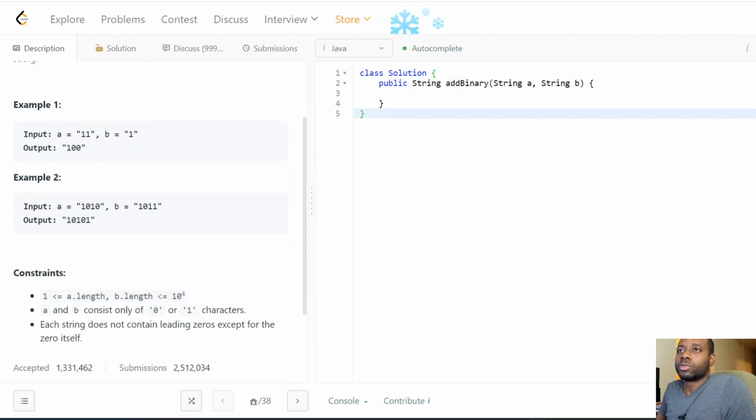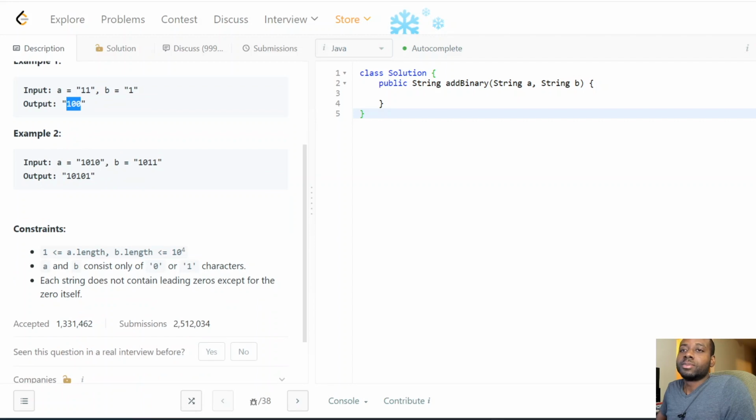So the first example is given to us. We have 1 1 and 1. So those are the binary representation of those numbers. So to understand what's going on, this is 3, this is what 3 is represented in binary. And this is 1, and this is how it's represented in binary. And the result is not 100, it's 4. This is the representation of 4 in binary. So pretty easy to understand. That's why the result needs to be in binary as well.